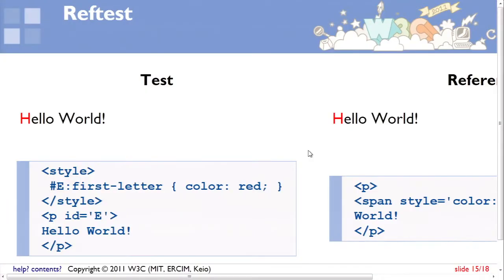Another way to write tests is what we call a Reftest. So what you have here is two files, basically. And the goal of those two files is to be displayed exactly the same way. Those two files are in general written in a device-independent manner, so you don't rely on something specific from the platform itself. And they are intended to display exactly the same way.